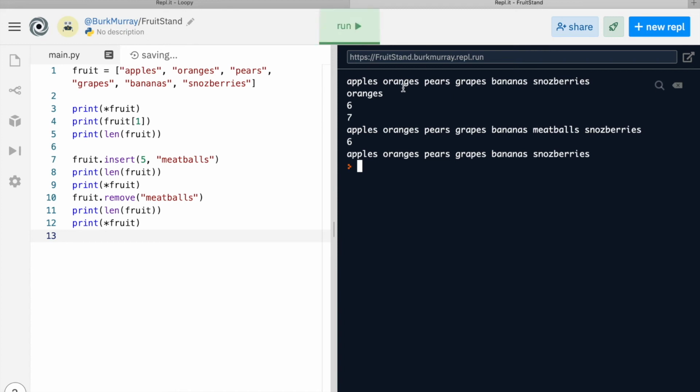Here's our initial list. Here's item number 1. The length of that list is 6. We add an additional item, meatballs, and it comes up to 7. Here's that list printed out. We remove the meatballs, and it's back down to 6. And here we are back at the same original list.